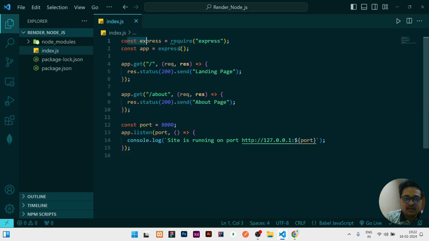I have created a basic Express Node application. Here I am requiring Express and creating an Express application, then writing two routes. On slash, when I hit the slash endpoint, it will send me the response of the landing page. If it is slash about, then it will give me the about page as a response. And I'm listening at this port, and I'm running it. Very simple code is written here.